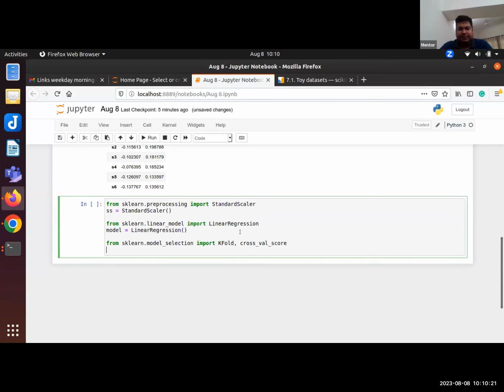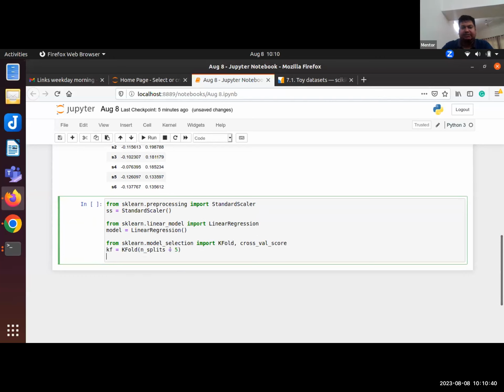Okay, let's define k-fold. How many splits do you want? How many times do you want to run this k-fold? I mean, how many partitions do you want to create? 5. Let's go with 5. So let's evaluate the linear regression model on these 5 folds. Provide the model, provide the data, provide the cross-validation technique.